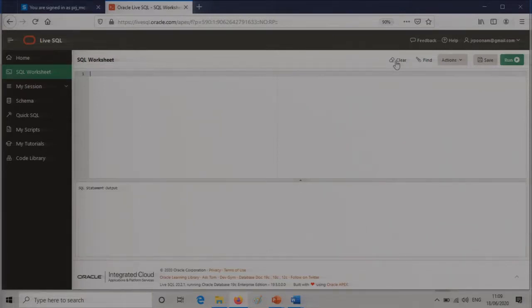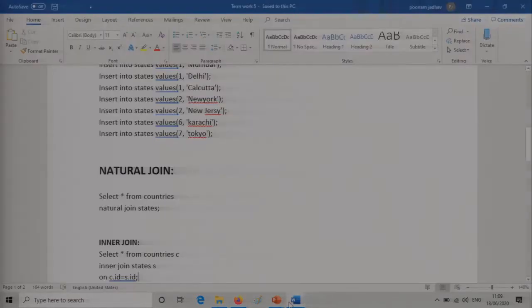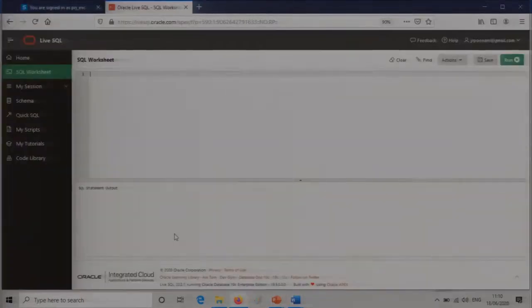These two exist, but they are not there in the countries table. So this is something that you have to purposely do. This is done on purpose. Why? Because this will again give you a very clear view of how the joins work.